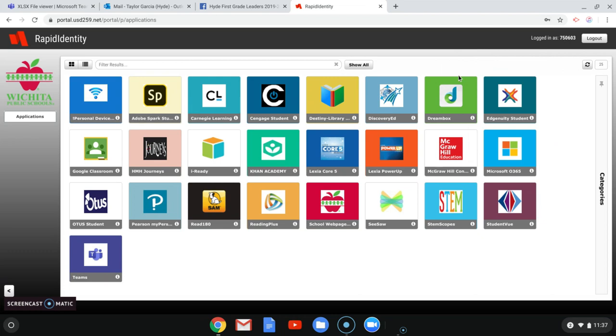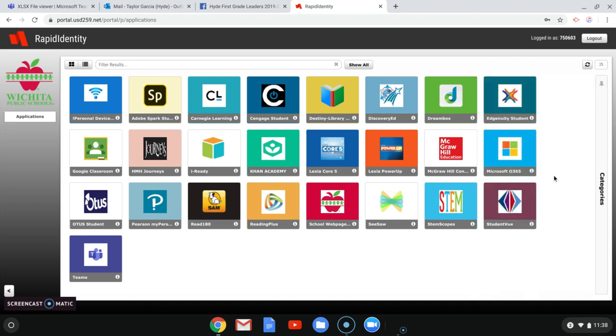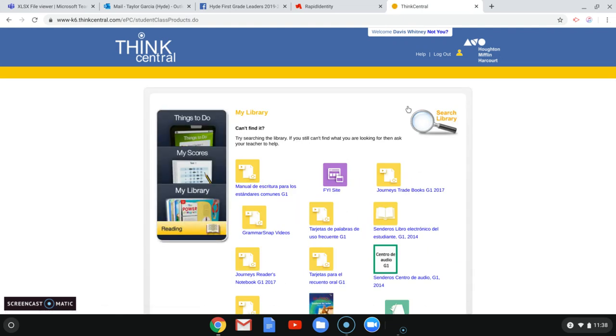So you are going to be looking for something that says Journeys on it. Go to all. Oh, right here. Here it is. Sorry, it took me a minute to find it. So you're going to click on Journeys, and then I want you to go to My Library.